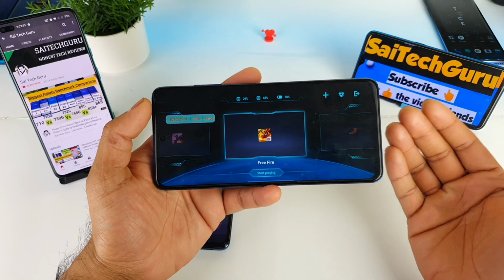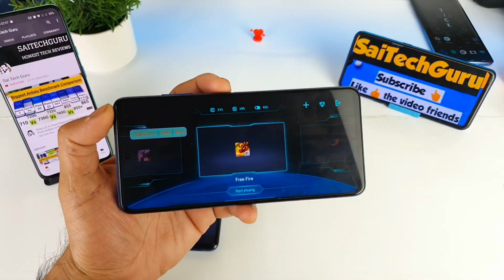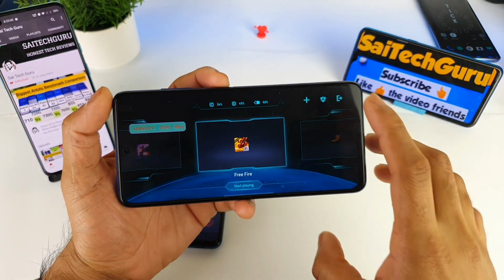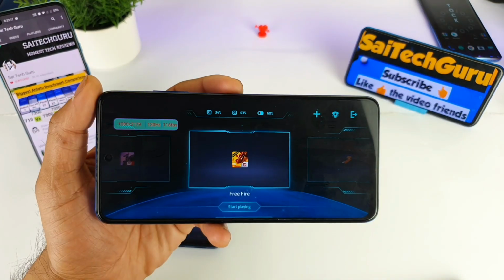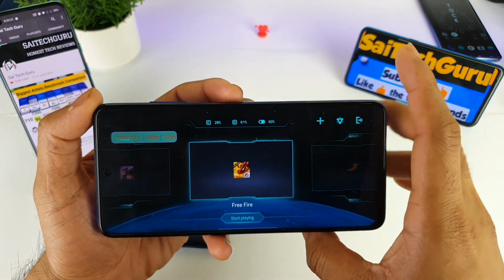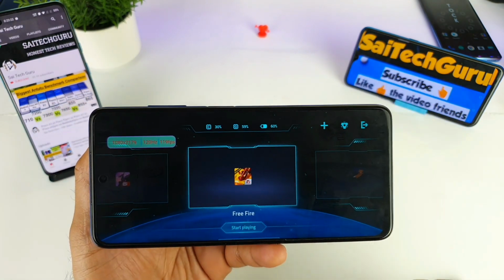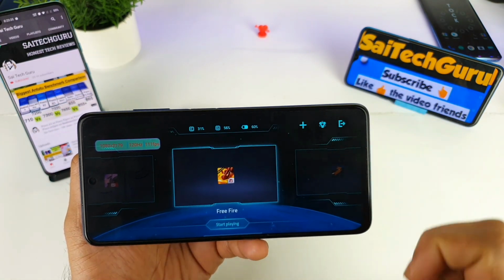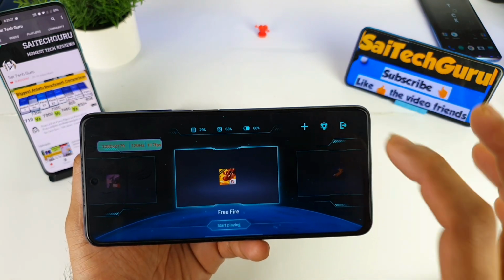That kind of feeling you will get when you're gaming with this kind of full volume in the Poco X3 device. So right now on the top, you can see the battery percentage and the CPU and the GPU percentage as well, how much it's available. And you can add any other games as well.